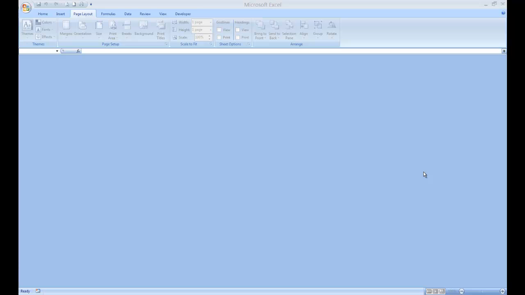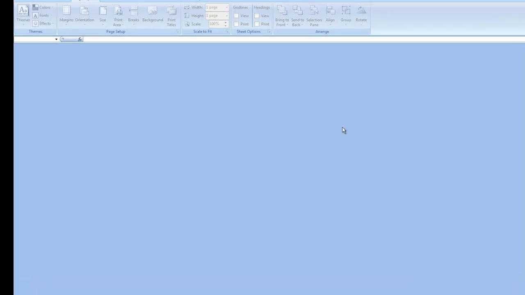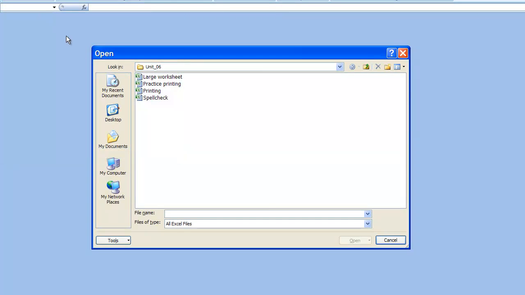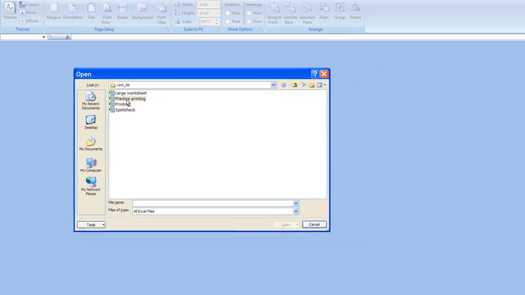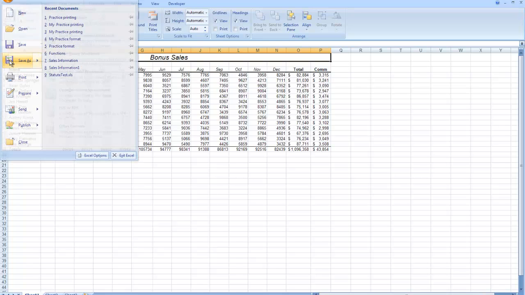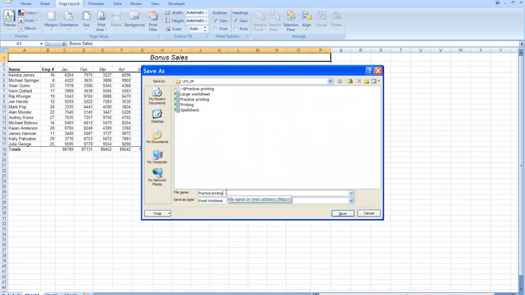Moving on to the independent practice activity at the end of Unit 6. This is on page 6-23 of your textbook. Step number 1 says open Practice Printing and save it as My Practice Printing. So I'm going to come up to the Office button and choose Open. I'm in Unit 6 of my Student Data folder. I'm going to open Practice Printing. I'm going to stop off at the Office button, do a Save As, and just incorporate the word My at the beginning of that.